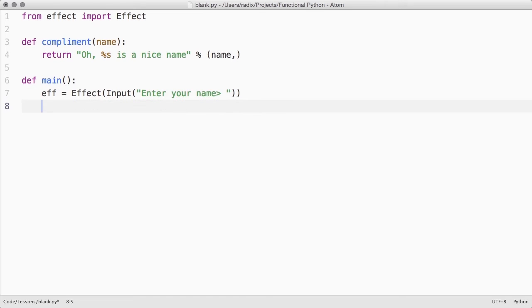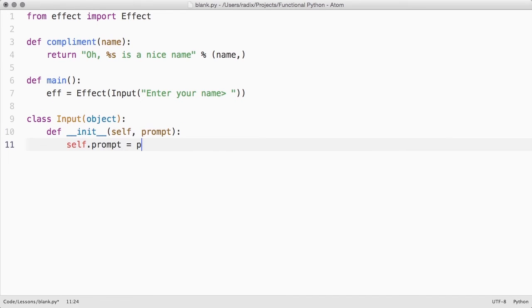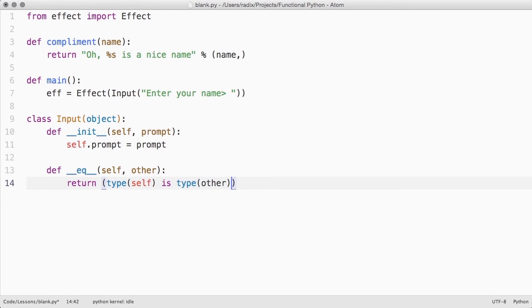Here we assume some input class exists, which represents a request to read some input from the user. We can code up this input class. All it needs to know is the prompt. I'm going to add an __eq__ method to this object since we'll need it later. With purely functional programming, it's very convenient if all of our objects support value-based equality.